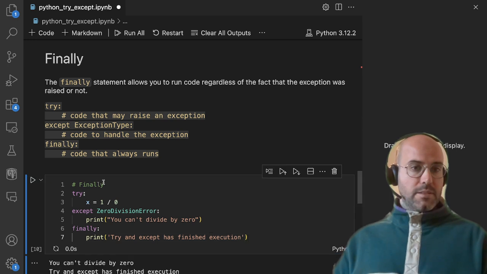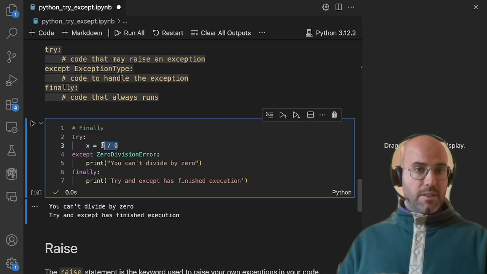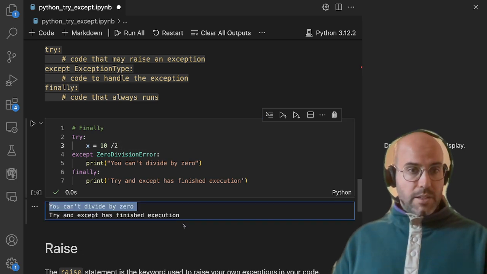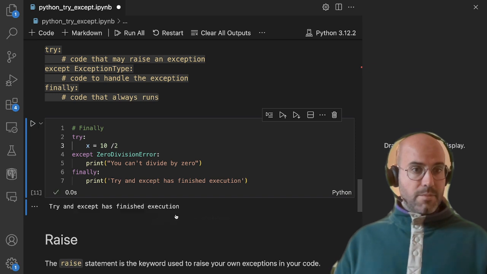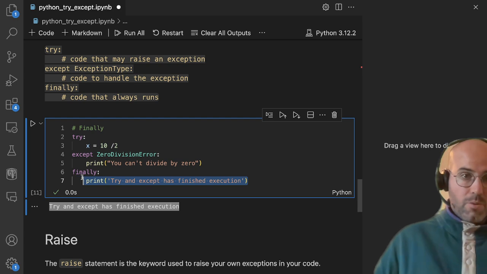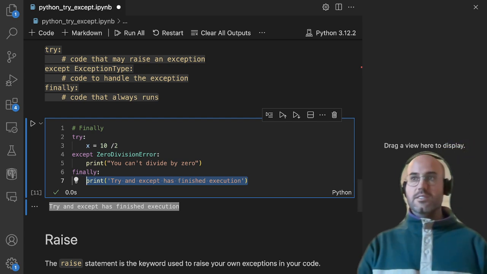So you can run this. So regardless of if there is an error, if you do 10 divided by 2, or you divide by 0, it will return try and except has finished execution. It will always return try and except has finished execution.